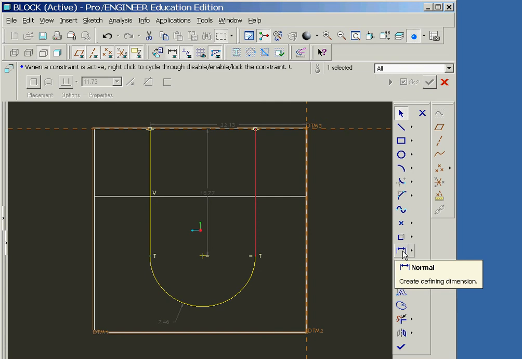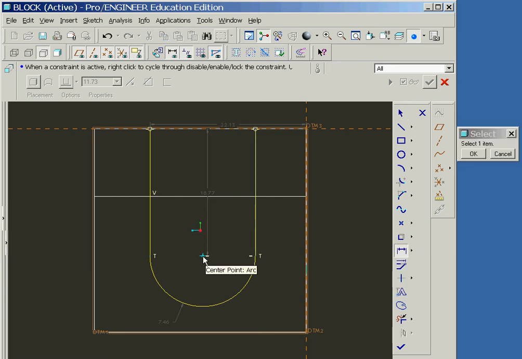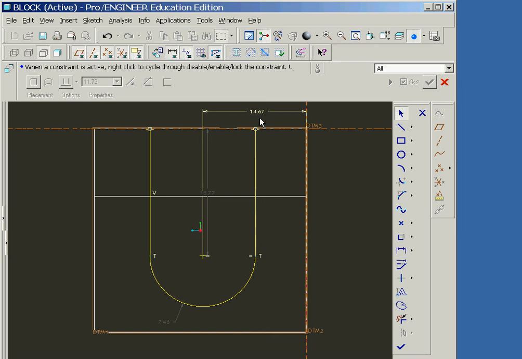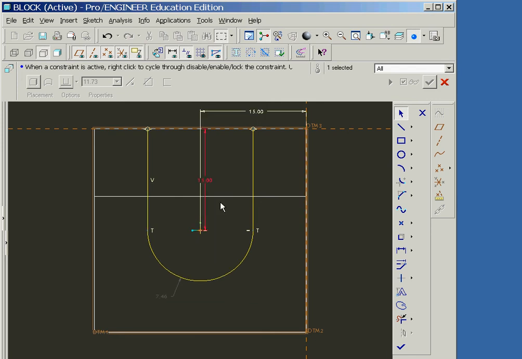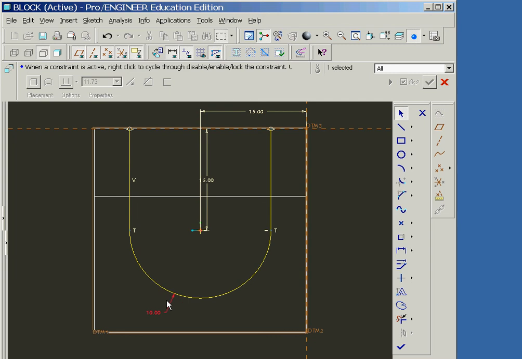We need a dimension from the middle of the arc to the right edge of our sketch, so we'll click on the dimension icon. And then left-click on the vertex at the center of the arc and the reference line. Followed by clicking the middle mouse button where we want the dimension to appear. We'll now click the middle mouse button again to return to select mode, and then double-click on each of the dimensions and change their values and locations as shown here. Our sketch is now complete, so we'll click on the checkmark icon.